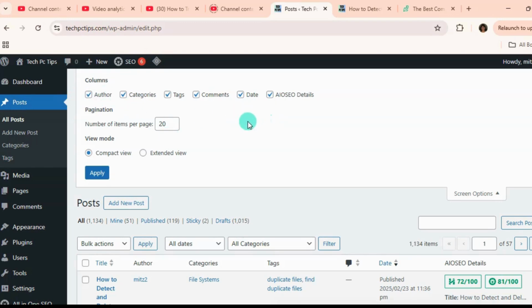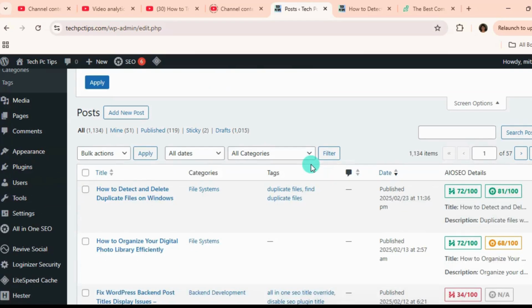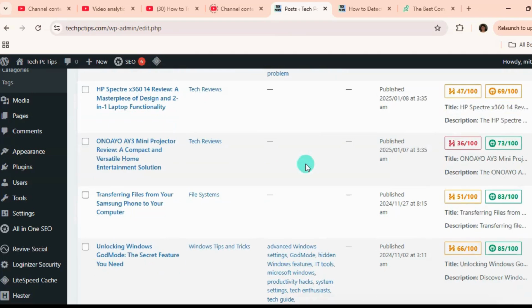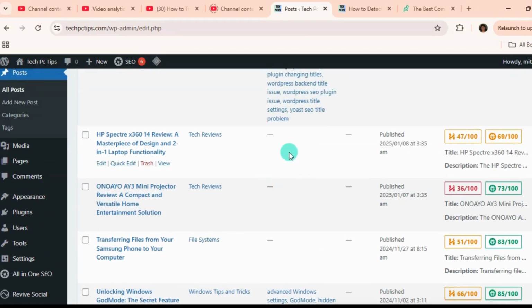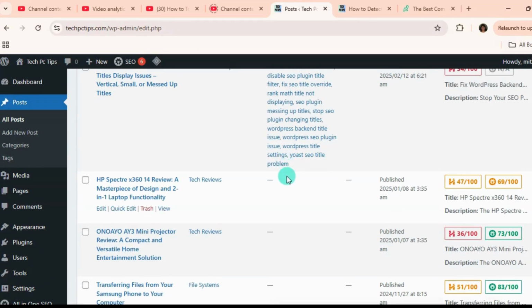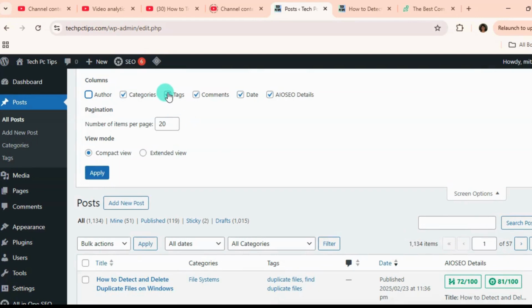Now we don't need the name of the author, okay, because there's only one author on this website right now. Category, yes, they're good. Tags, we don't need the tags showing there, but we can see that we don't have any tags on this one here. There's a few that we do not have tags for, so that's interesting. Maybe I don't want to get rid of the tags.